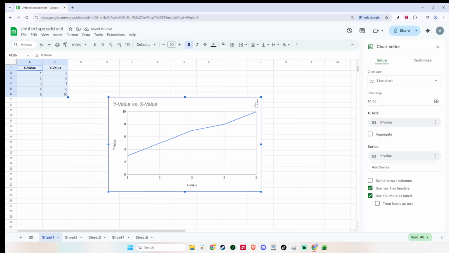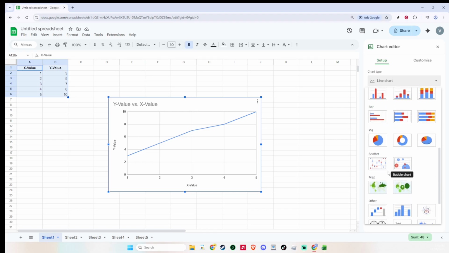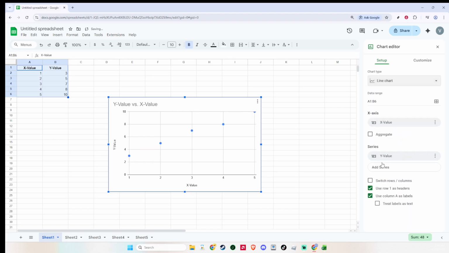In the Chart Editor, under the Setup tab, change the chart type to Scatter Chart. This tells Sheets to plot your data as individual points, showing the relationship between your two variables rather than connecting them like a line chart would. If your chart doesn't look right at first, double-check that your X values are in the first column of the selected range. You can also use the Use Row 1 as headers and Switch Rows Columns options to help Sheets interpret your data correctly.